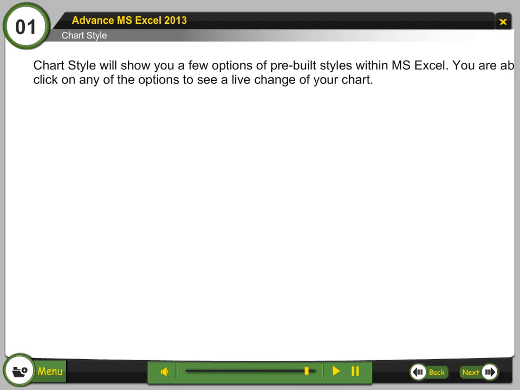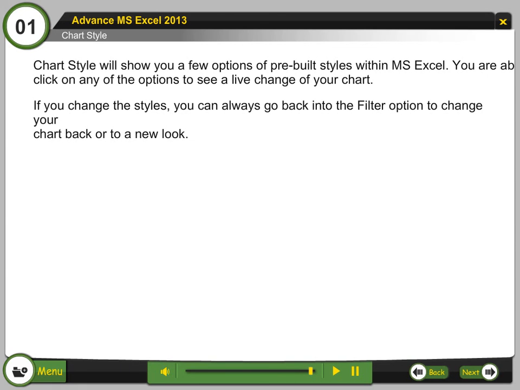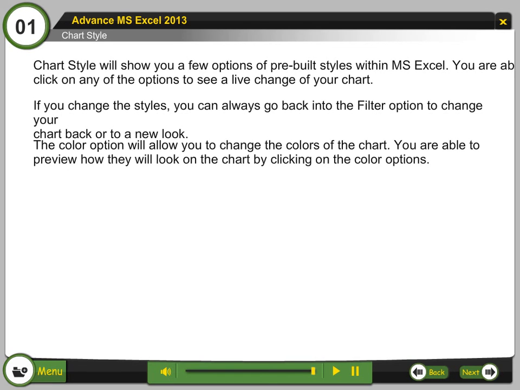Chart style. Chart style will show you a few options of pre-built styles within MS Excel. You are able to click on any of the options to see a live change of your chart. If you change the styles, you can always go back into the filter option to change your chart back or to a new look. The color option will allow you to change the colors of the chart. You are able to preview how they will look on the chart by clicking on the color options.